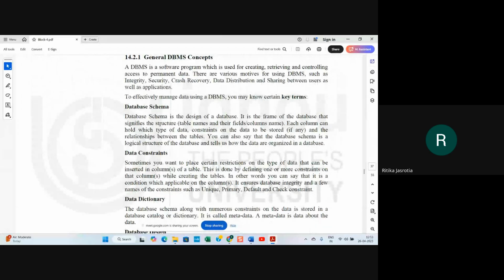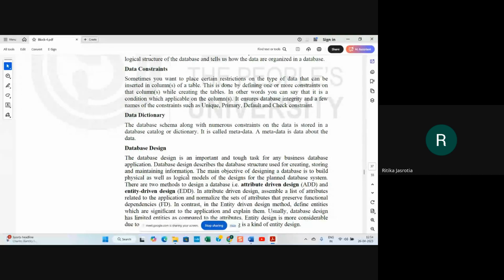So database schema is the design of a database. It is a frame of the database that signifies the structure, the table, and the fields and column and all that, right? And database data constraints are the constraints which you apply on the data, like primary key, unique key, default, check constraints, whatever can be there, right? And data dictionary is a database schema along with numerous constraints on data stored in a database catalog or dictionary. It is known as metadata, data about data, right? Metadata is data about data.